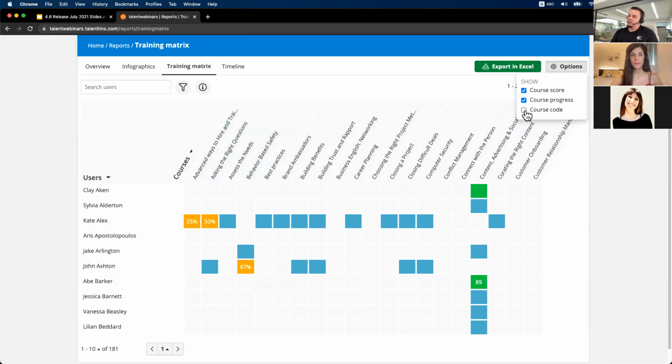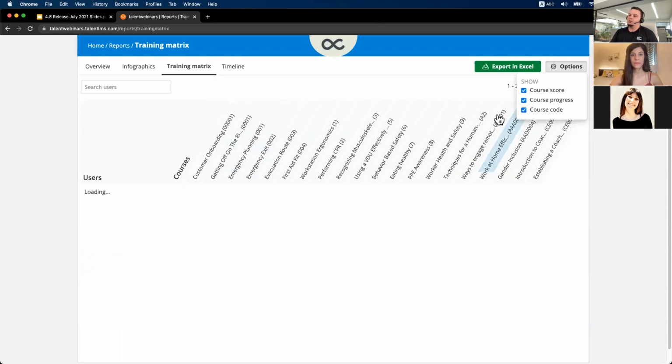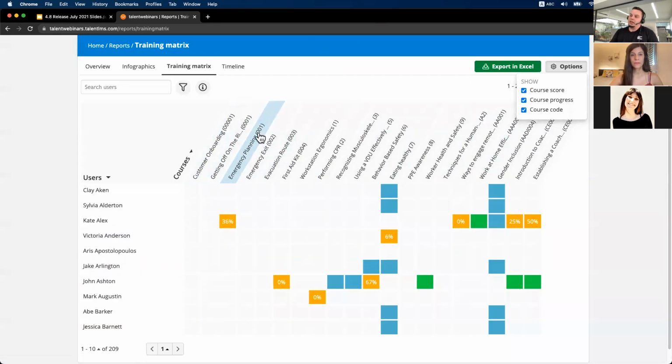And then you can see the course code. And if I click on the course code, you see that there is a change in the way that the courses are displayed, because the course code is the way that you can label the courses. So that way, alphabetically, this is a priority and not the name.